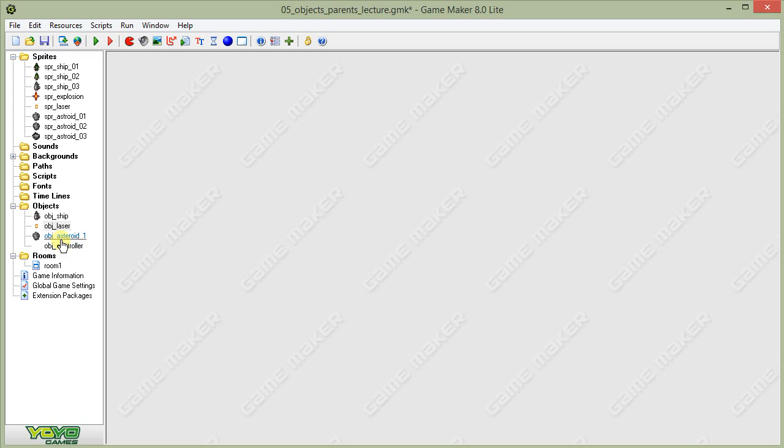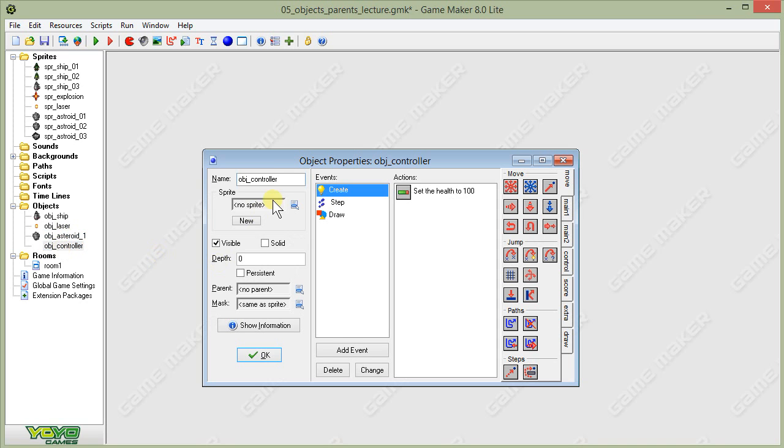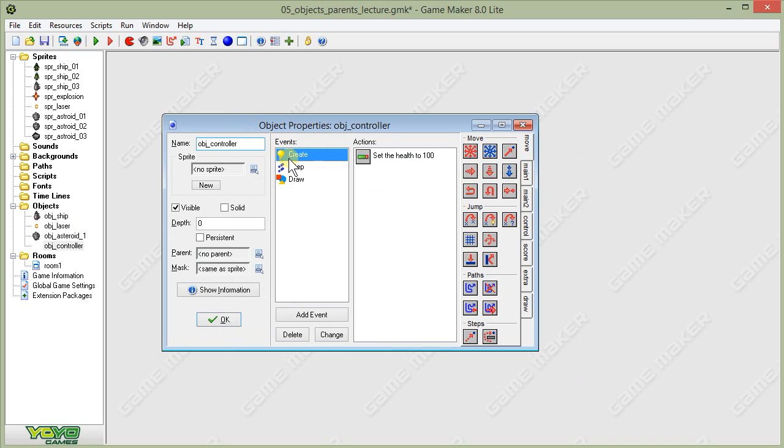Then I'm going to skip here and go to the controller event. Our controller event has a few things going on. It's used to set things up and then keep track of what's going on in the game. So we have a create event. We're setting the player's health to 100.